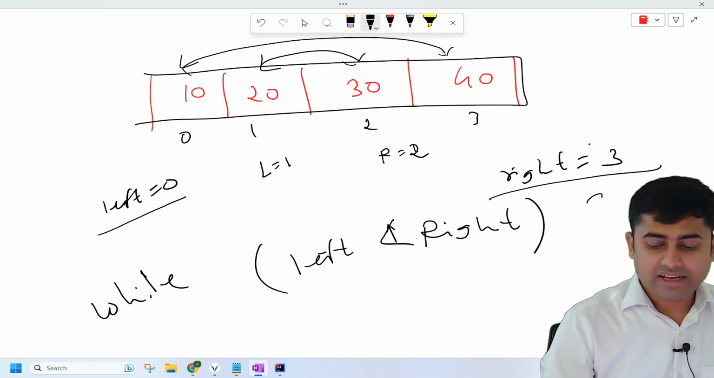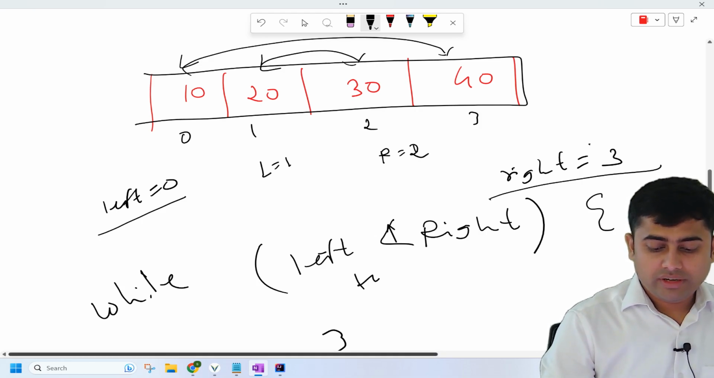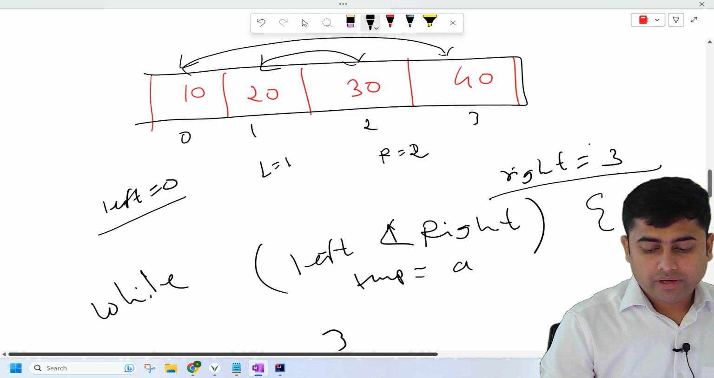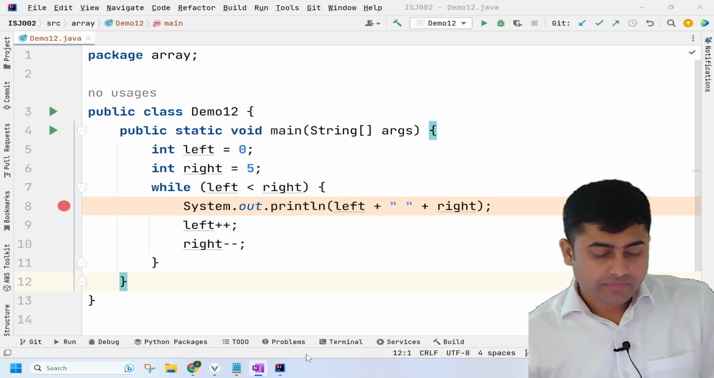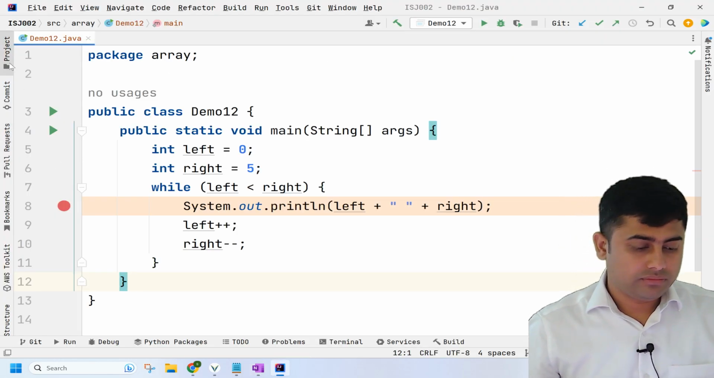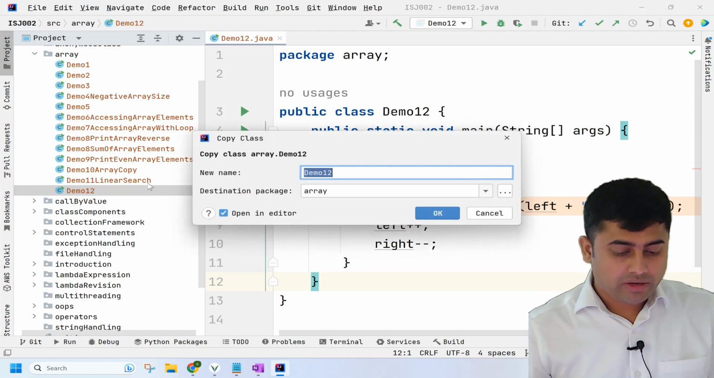While left is less than right, what do you have to do? You will take a temp equal to array of left, array of left equal to array of right, array of right equal to temp. That's it. Only 3 lines of code.